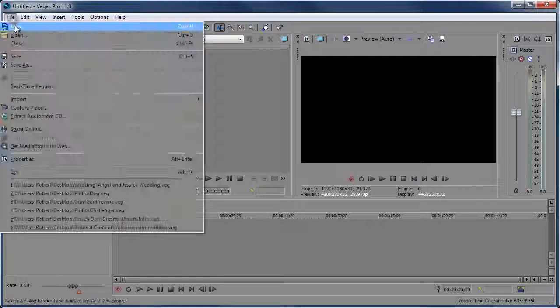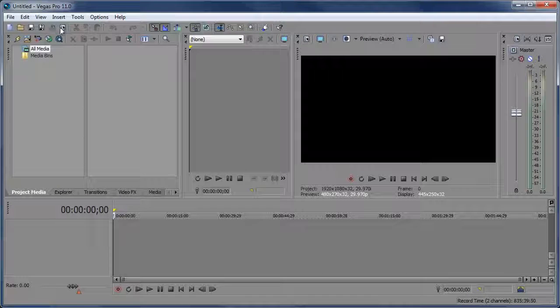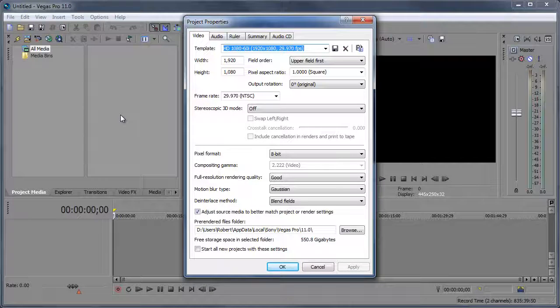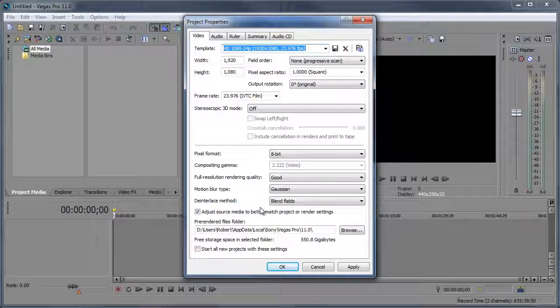You can either go to File, New, create a new Vegas document, File, Properties, or simply in the toolbar, click this little Properties button. There's even a shortcut key, Alt-Enter. And here you'll see the different project properties. The template right now that Vegas defaults to is HD 1080 60i. So actually, my footage is not 60i, it's shot in 1080 at 24 frames per second. And you can see once we select a template, it'll automatically adjust the width and the height.